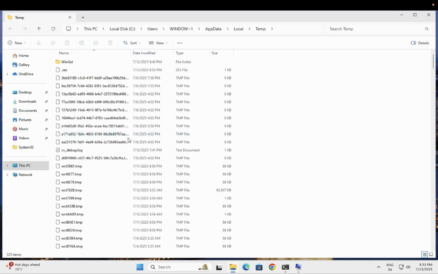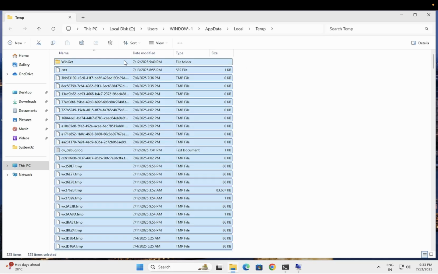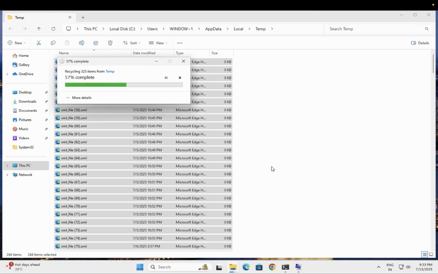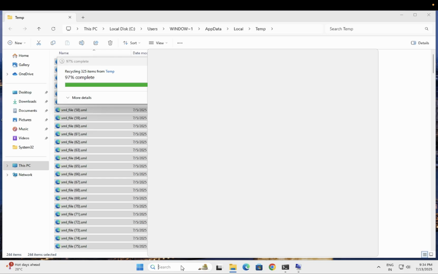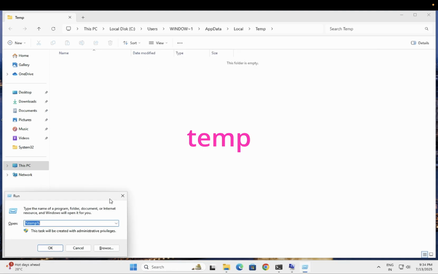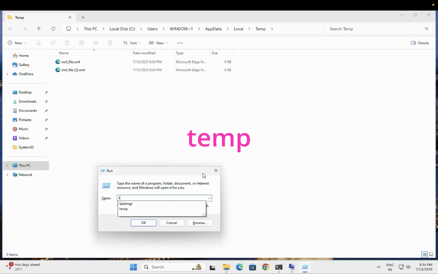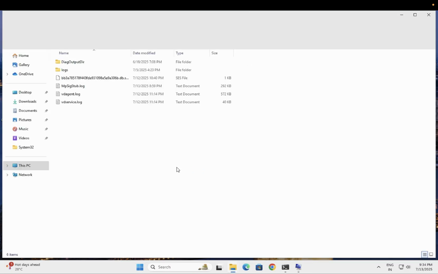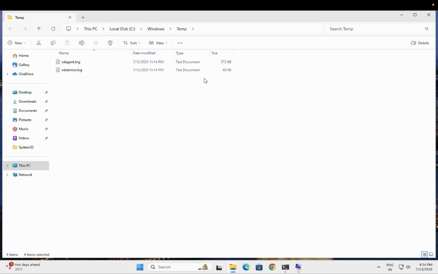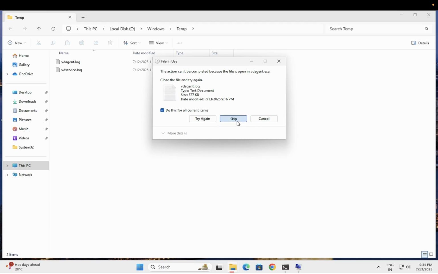Select all of the options here, then delete. Again, Windows plus R. And type temp, T-E-M-P, press OK again. Control A to select all, Shift plus delete. Do this.